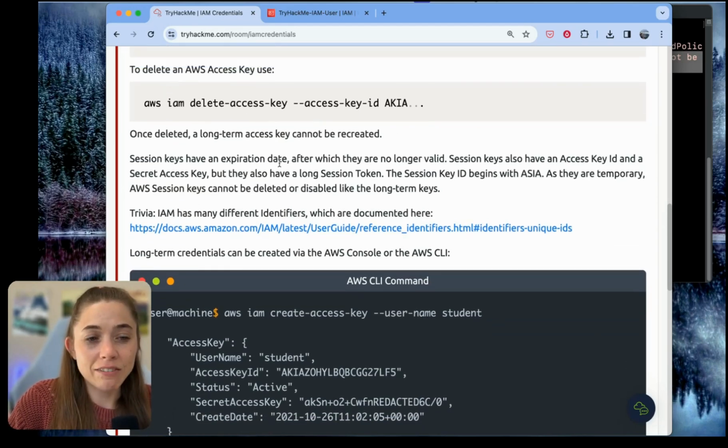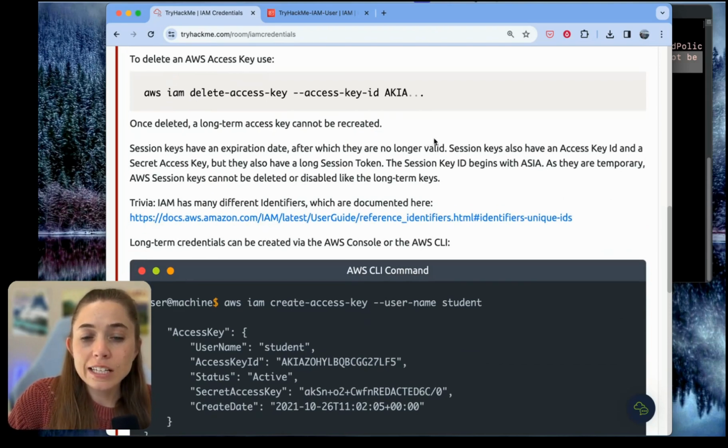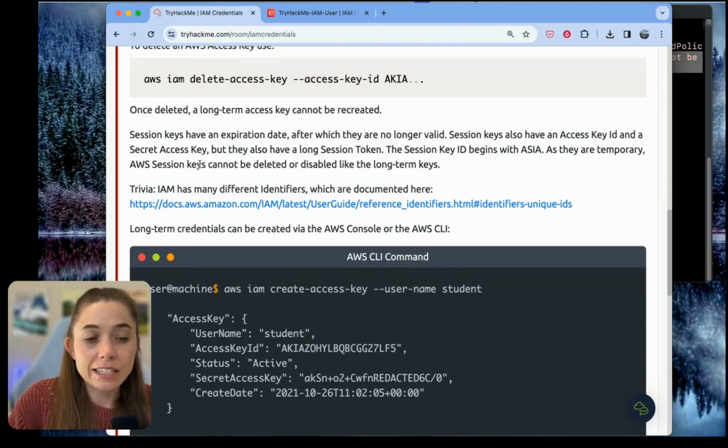Session keys have an expiration date after which they are no longer valid. Session keys also have an access key ID and a secret access key, but they also have a long session token. So now that we're talking about session keys, we're talking about temporary access keys, short-term credentials, and this is definitely the preferable route to go.